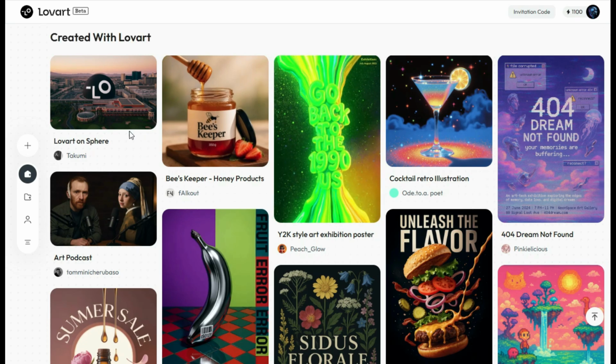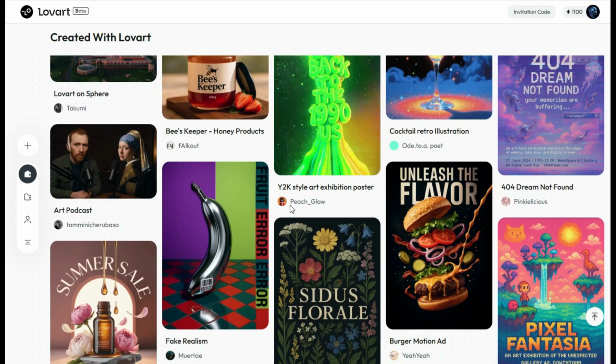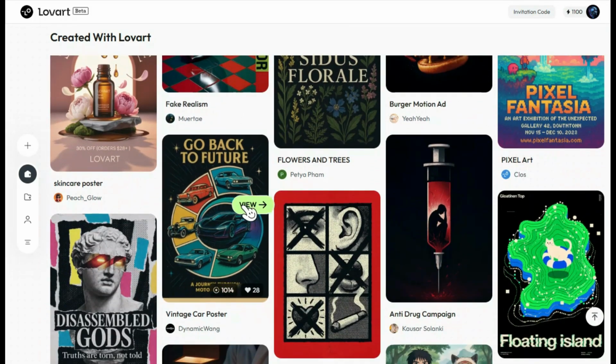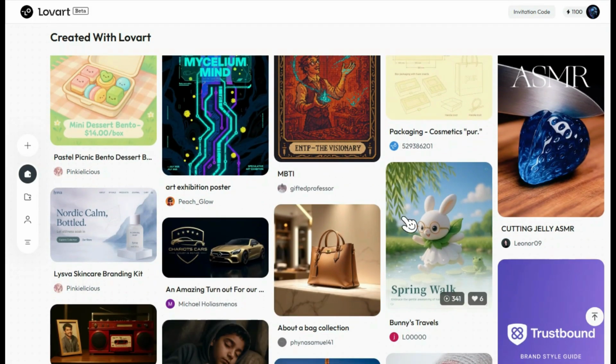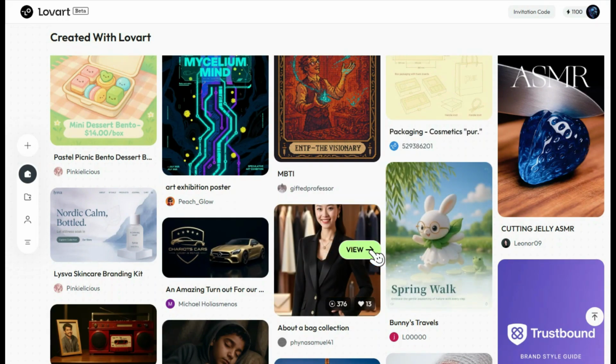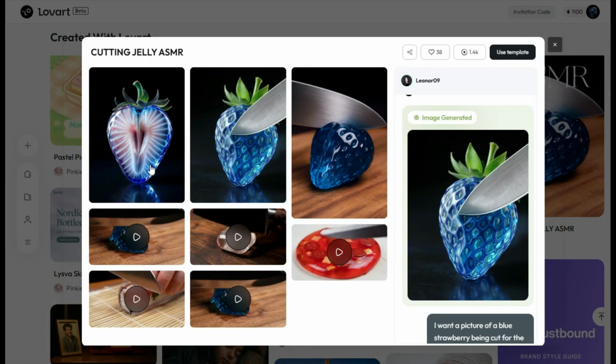Here, we can see some example artworks created with LoveArt. These samples show different styles and designs, including podcast covers, brand images, and various types of digital art. LoveArt can generate visuals for many purposes, whether you're creating content for a podcast, building a visual identity for your brand, or simply exploring creative digital artwork. The examples highlight how flexible and powerful the tool is.